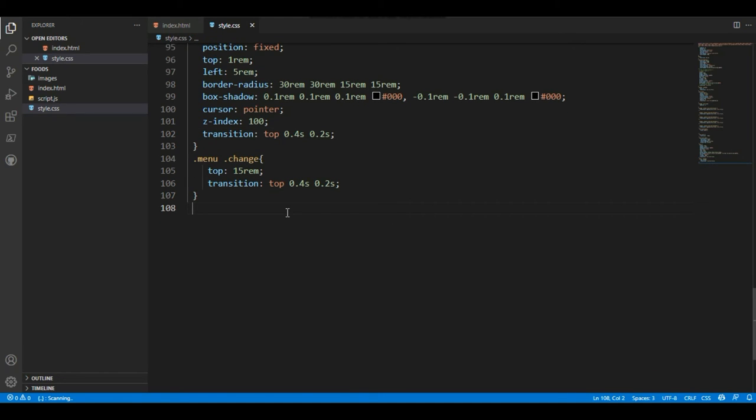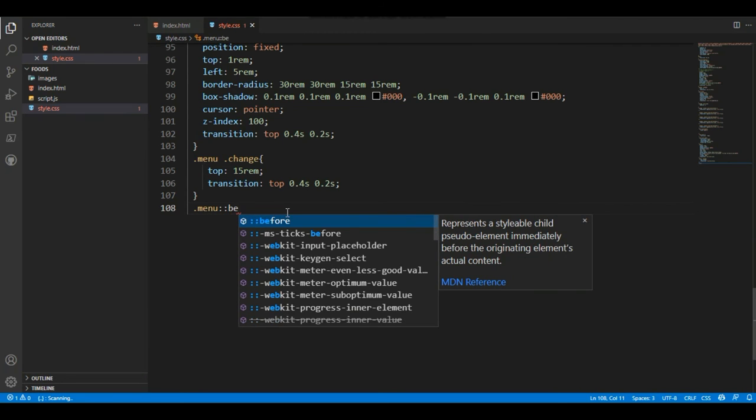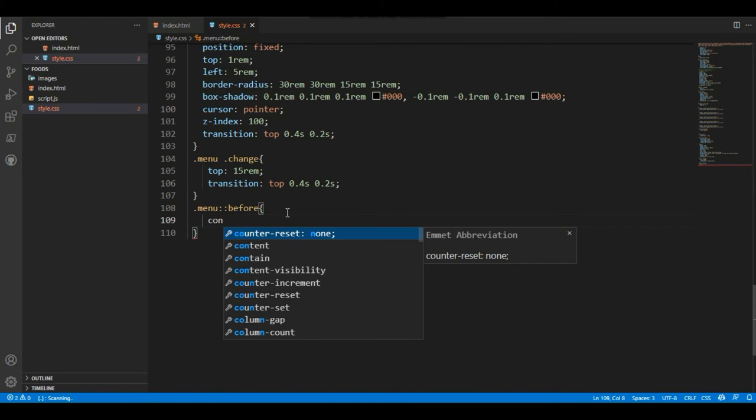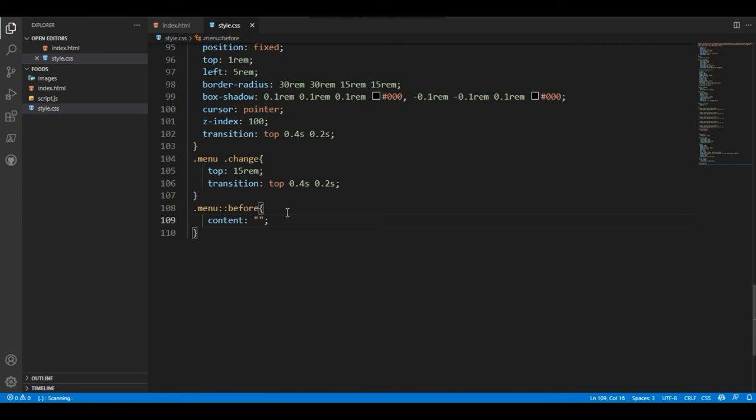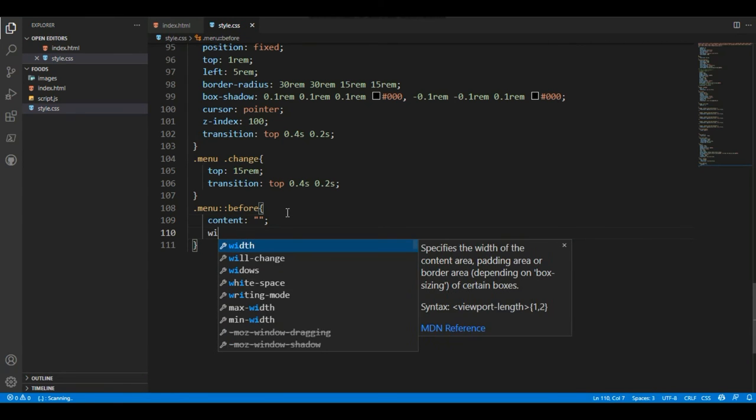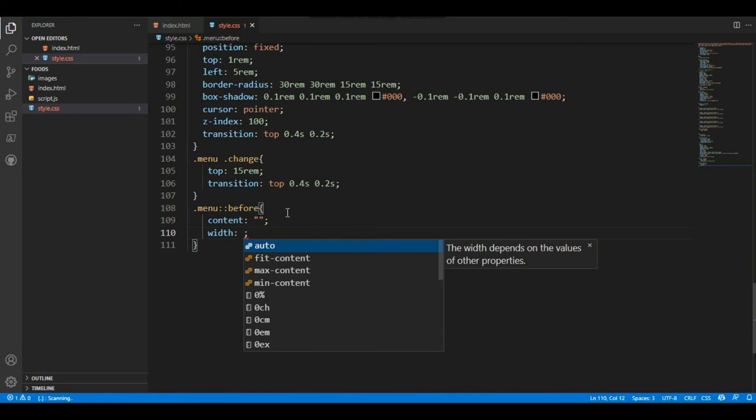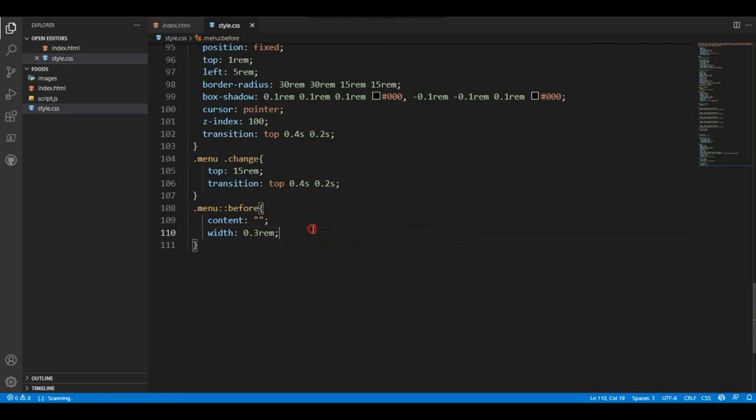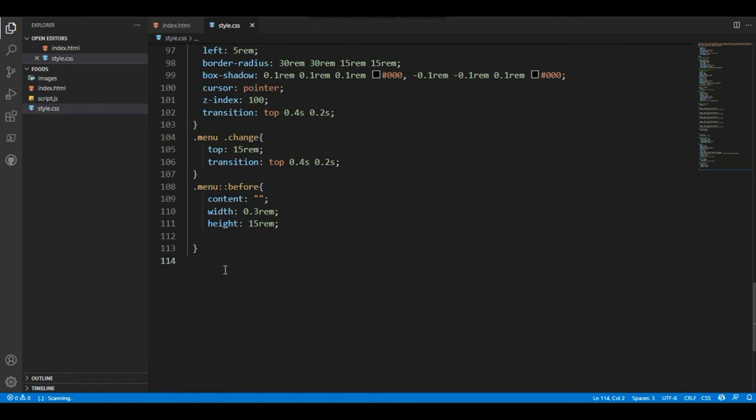Inside of this top, .menu, then it will be before or after. Okay, then I will give this content, it will be just empty. Okay, so inside of this, the width will be just 0.3rem. Now end of the menu, just start now section 1.